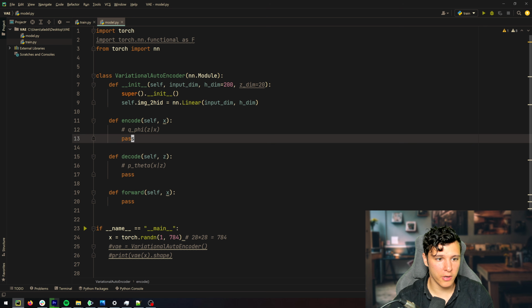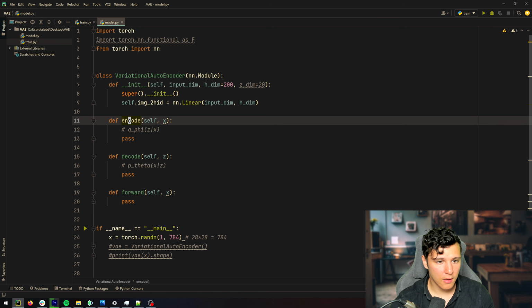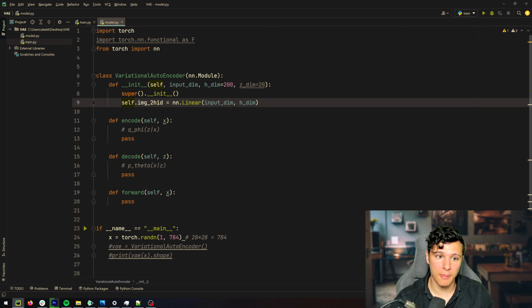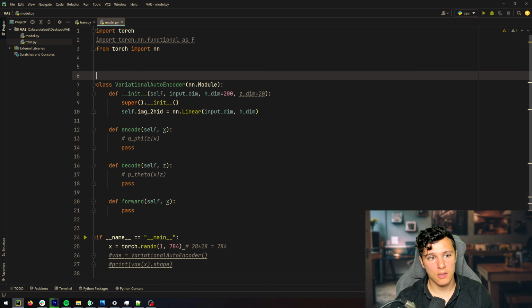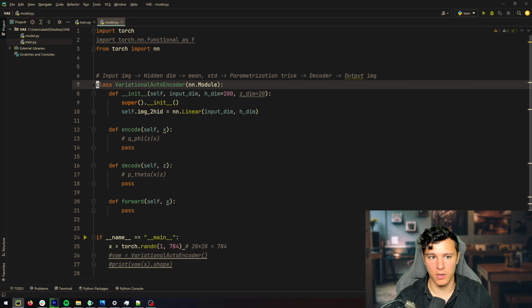So in the encoder here, first we take the input image to a hidden dimension, hidden dim, and then we output mean and standard deviation. Then the reparameterization trick, and then send it to the decoder, and then output the image. Right? That's the idea that we're going to try to do.